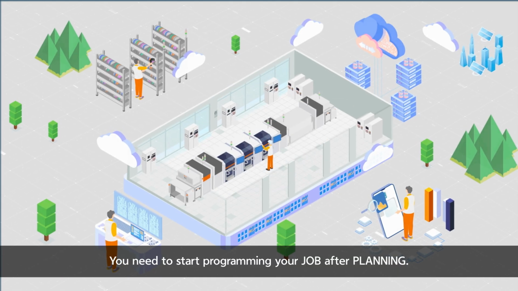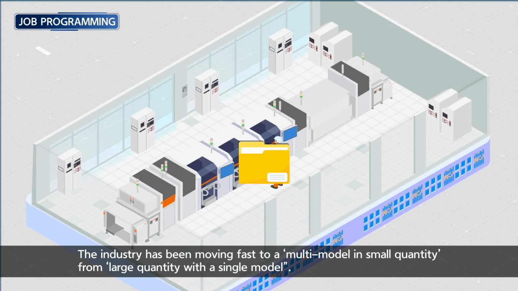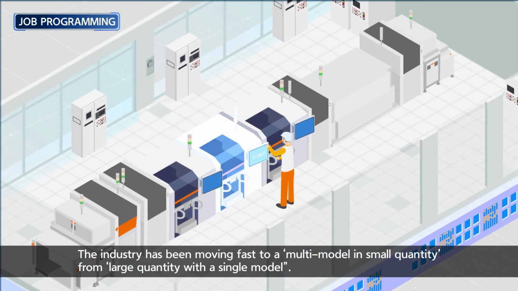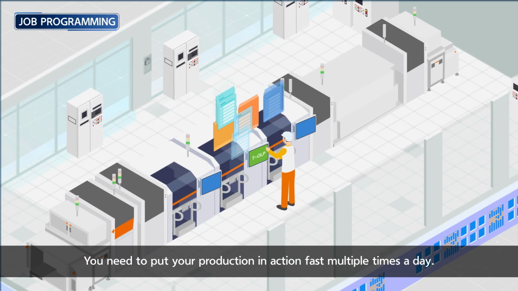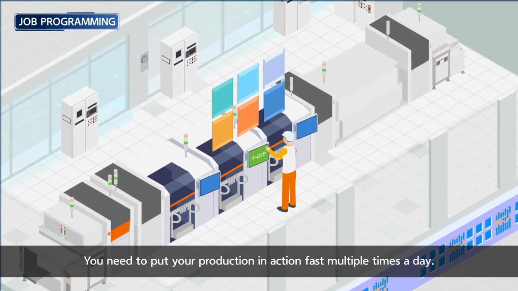You need to start programming your job after planning. The industry has been moving fast to a multi-model in small quantity from single model with a large quantity. You need to put your production in action fast, multiple times a day.